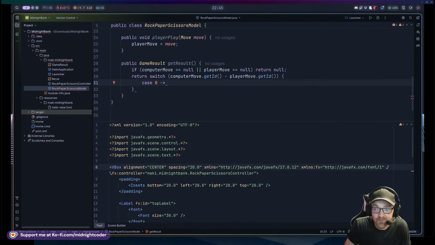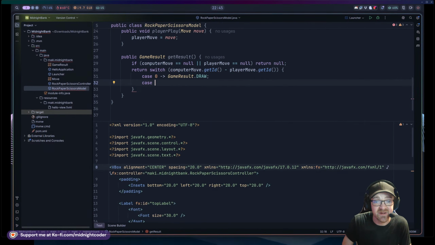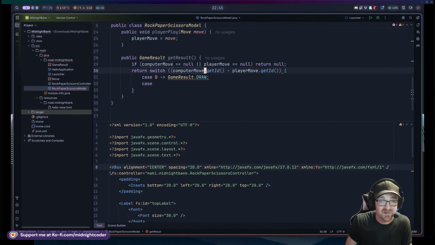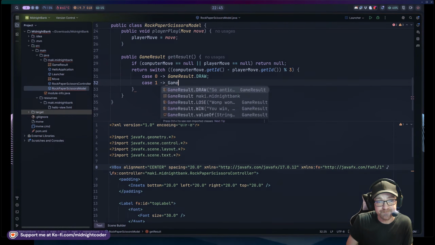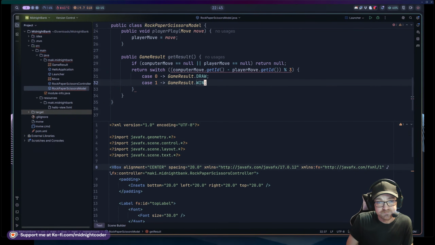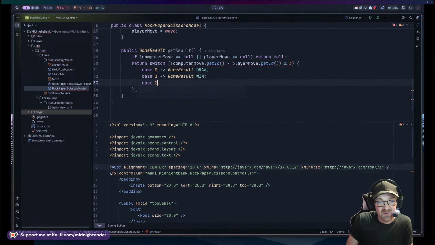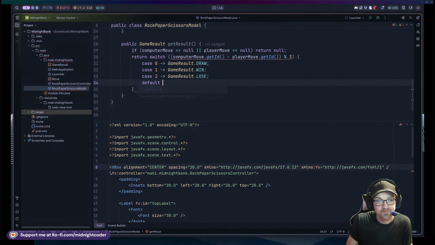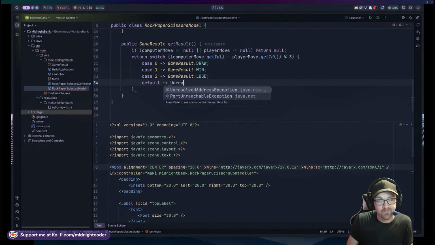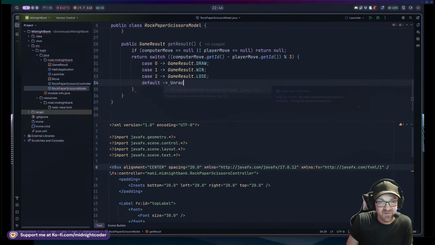Case 0, return game result draw. What are you doing here? Yeah, you need all your cases. You need all the switch cases. Yeah, I need all the cases, but I want to do something here. Okay, I see what you're doing. Case 0, case 1 is game result dot win. And then otherwise, game result dot lose. And default is unreachable. You gotta do throw new.